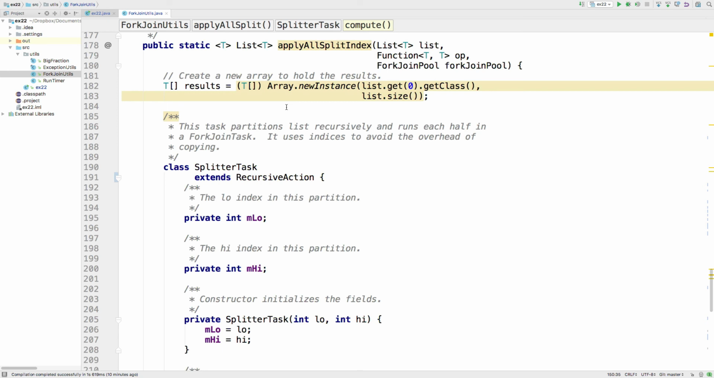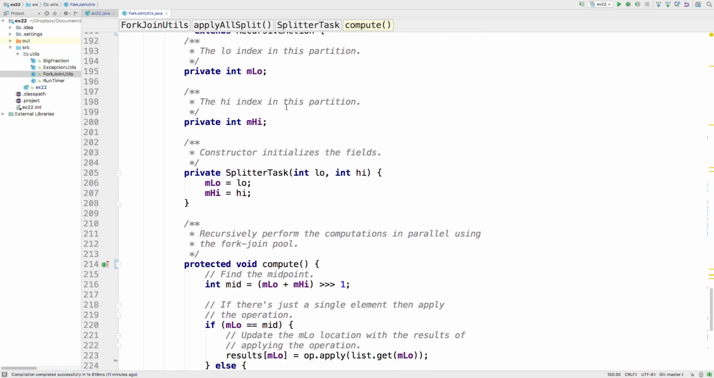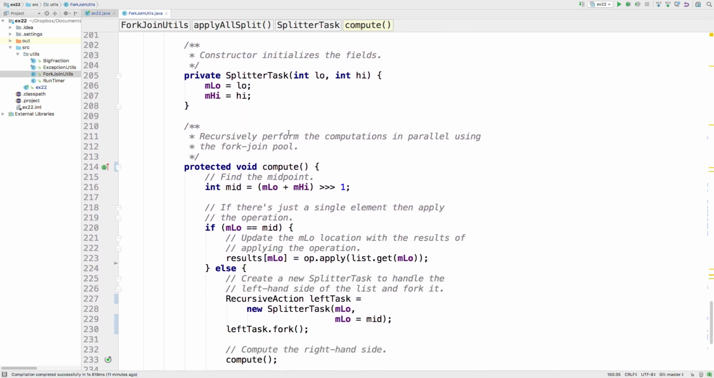So we're not actually going to be joining anything together by prepending the elements of the list the way we did with the previous example. Instead, we're going to do everything in place. So here's the splitter task, which we now have as a recursive action because there is no return result. We keep track of the low and the high index in that big array we just looked at. And you can see the constructor initializes low and high.